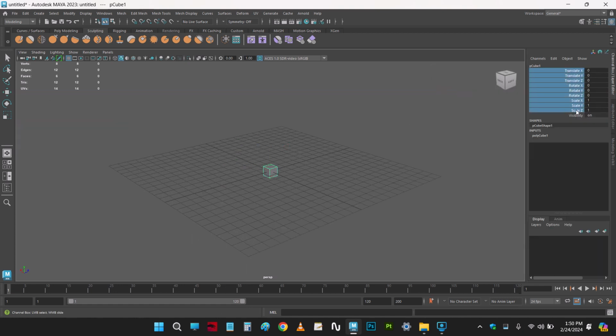That we are having the channel box. Below the channel box, we are having the shape and then inputs. So this is related to the attributes of this object. If you're selecting this object, you can see over here polycube one. As soon as you click on this, the first thing it says is height line.